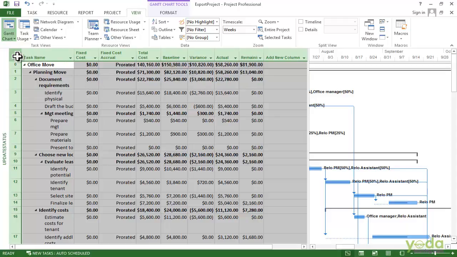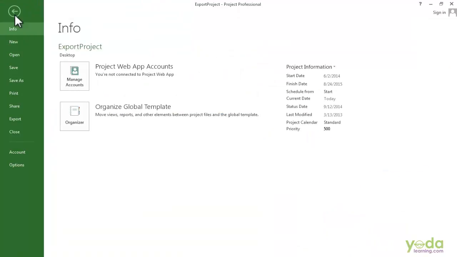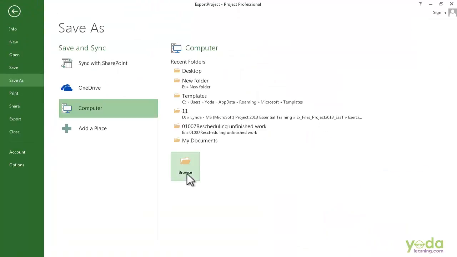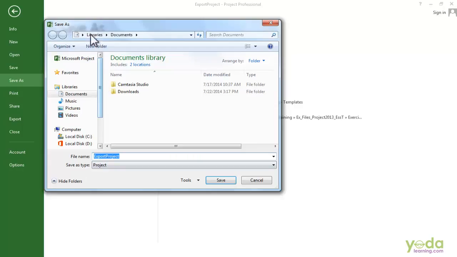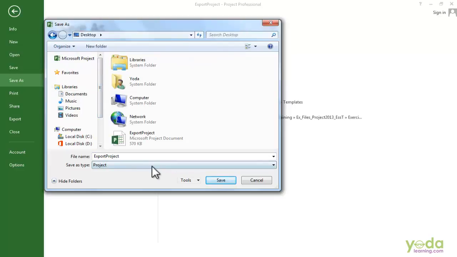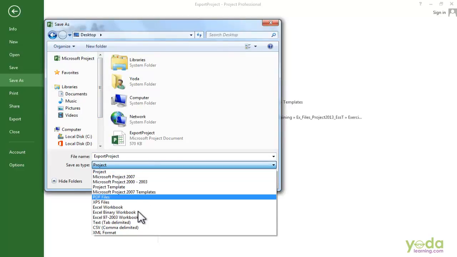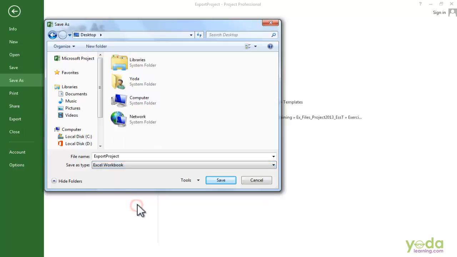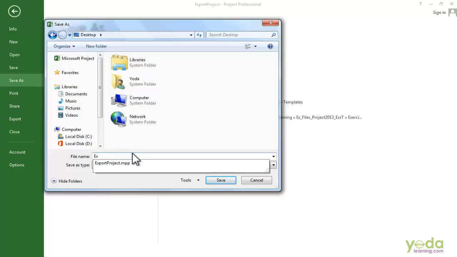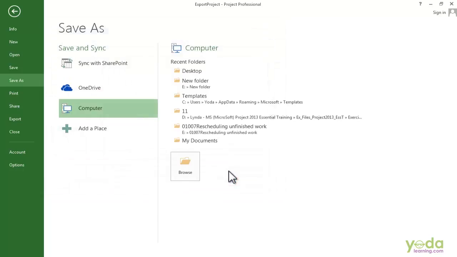and now we are ready to export. So go to the File tab and choose Save As. Select the location where you want to save it. Say I want to save it on the desktop. Now here in the Save As type, I will select the Excel workbook. I'm also going to set the name so I know what the file name is in here. I'll say X and then I'll click on Save.